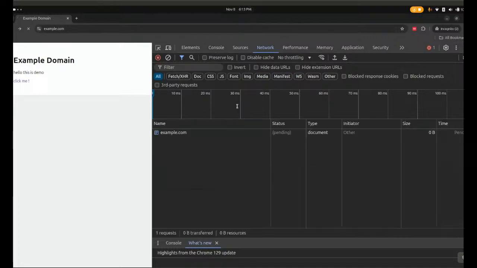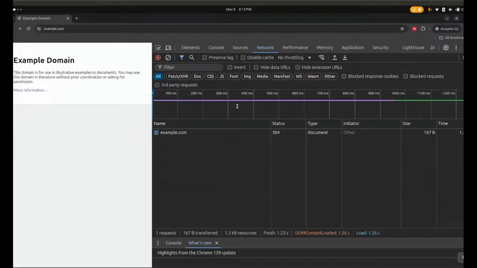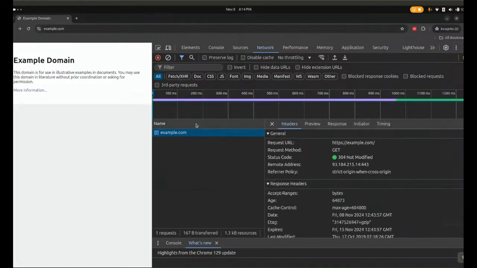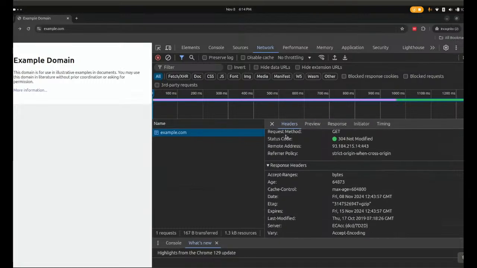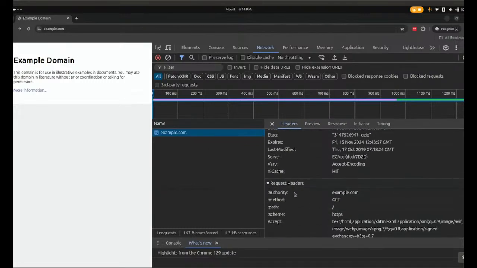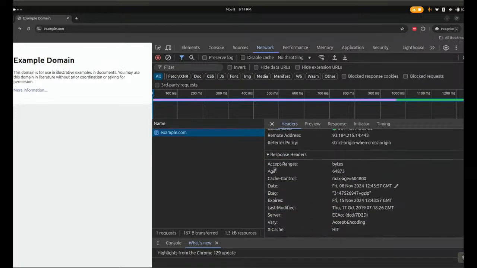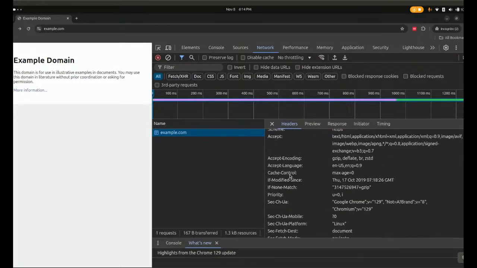So let's say I refresh this page. When I refresh this page, what happens? We have seen that before. A corresponding request will be sent to a server. This is the request that's being sent to a server, and the response we got is here. So we can see request headers. We'll come to this part later. The response headers and request headers.